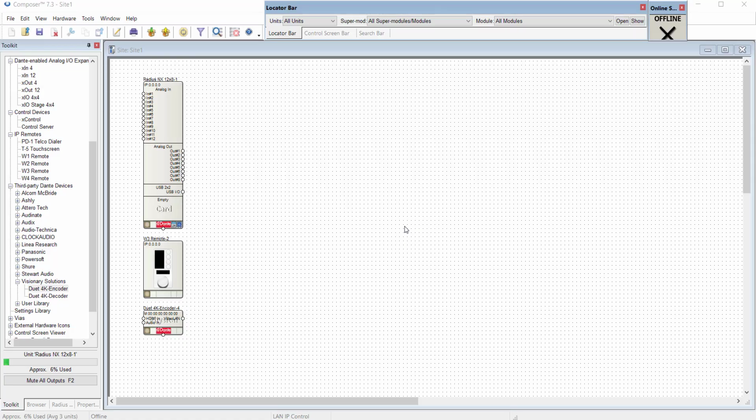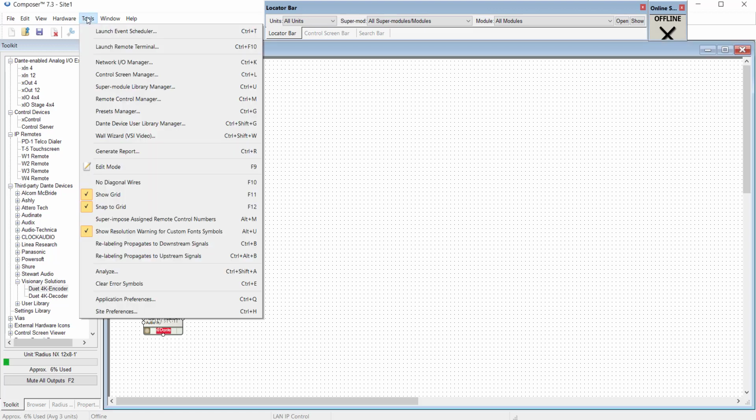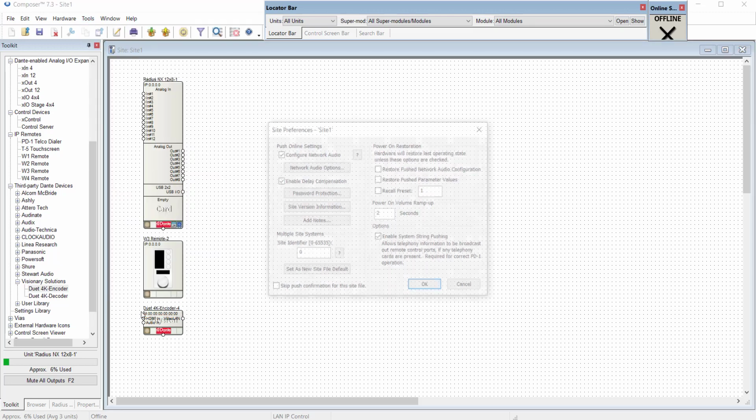Let's talk about site preferences. So we go to Tools and Site Preferences. Much like application preferences are preferences for the entire application, site preferences are unique to each site.